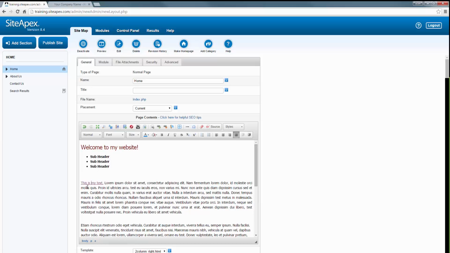To remove a link, you click on your link or highlight your link and simply click on the unlink icon, and that just deletes your link for you.